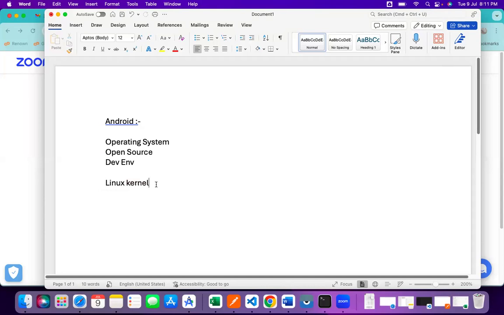How this runs on top of the Linux kernel, we will see in detail in our upcoming session on the architecture of Android. But now we will see the operating system. So what is an operating system? An operating system is nothing but a bridge between the hardware and software.